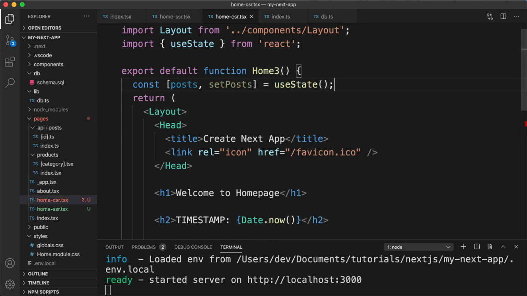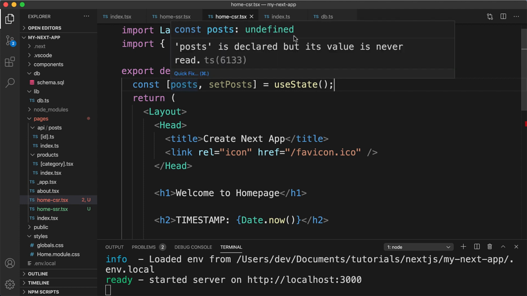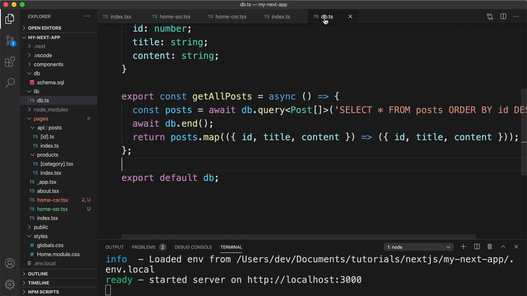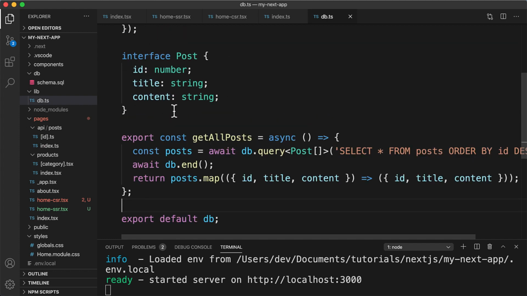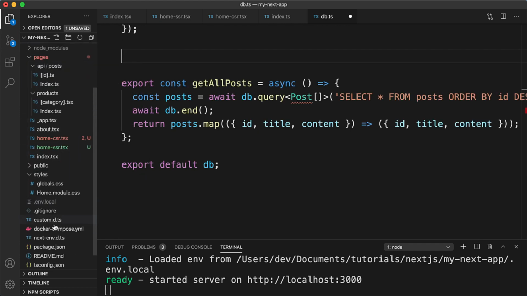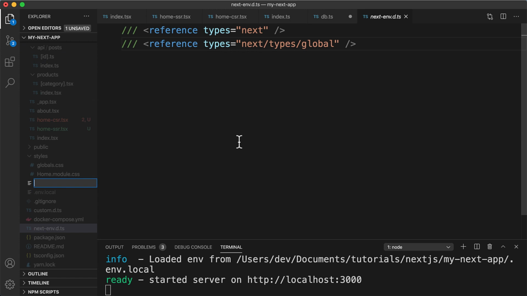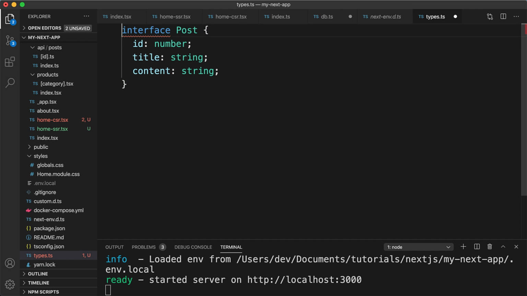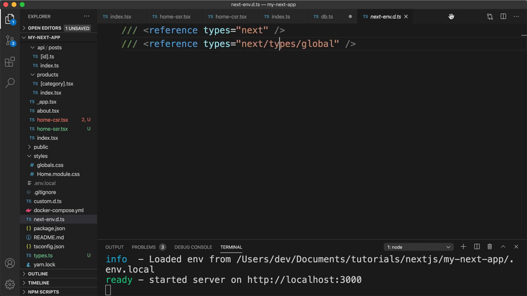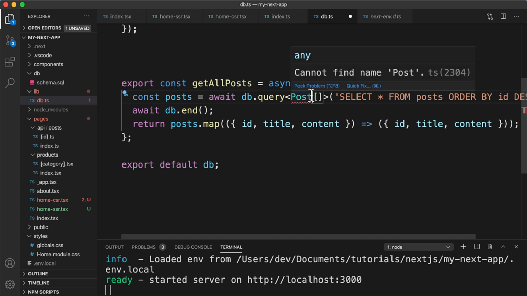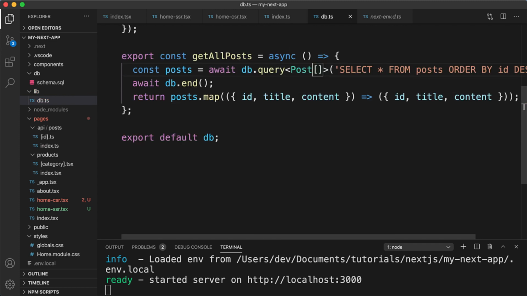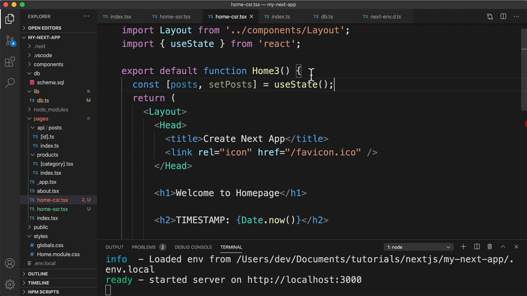Let's quickly describe the type of the data that will be stored using this hook. Right now, TypeScript thinks it's undefined, so let's describe it as an array of posts. For this, let's move the post type we created earlier here in DB to a common types file. I'll create it in the root project folder. Okay, let's import it in DB. Okay, and use it on our new homepage.